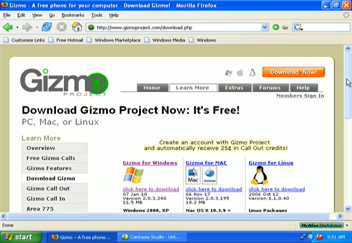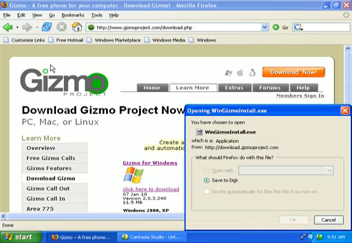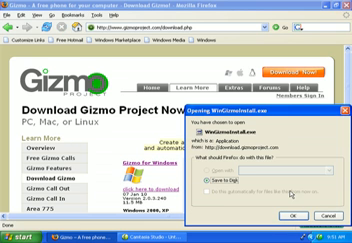Download the free software, install it on your computer, and then purchase the number of minutes you want.